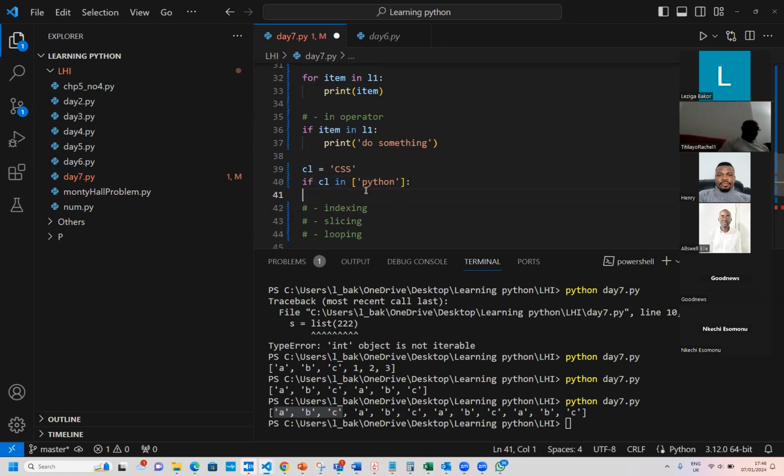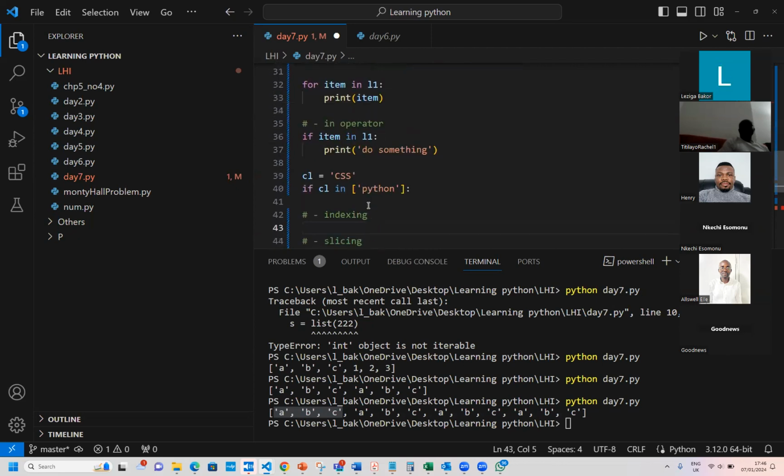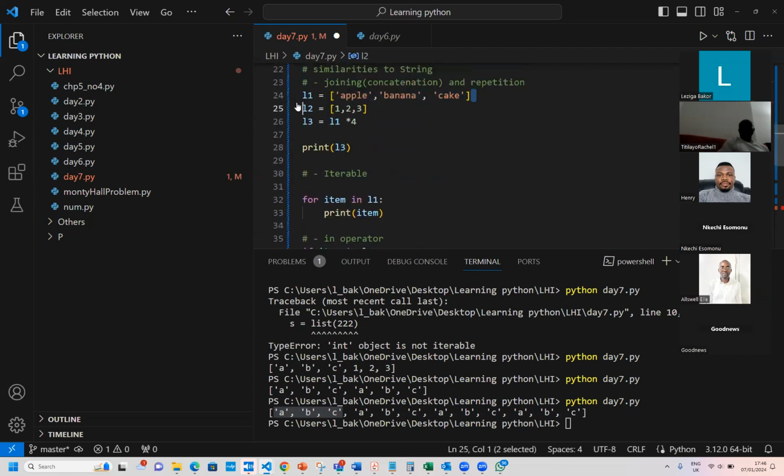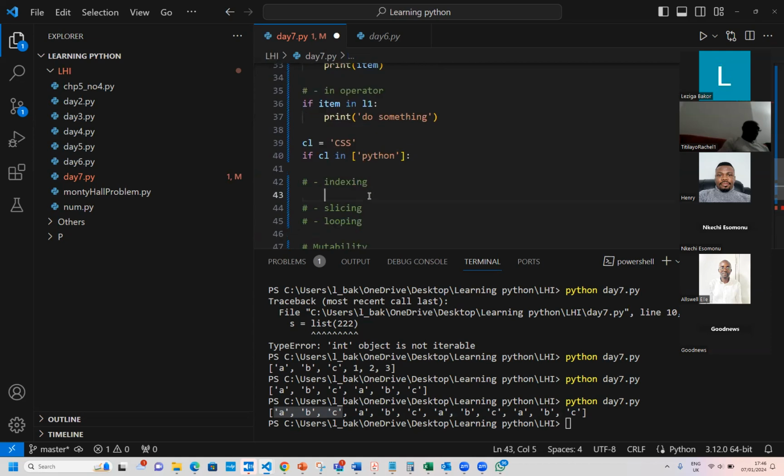Okay, and now we can index into the list. So up here, we have this list, like this: apple, banana, and cake is our list. Let me call it LA.